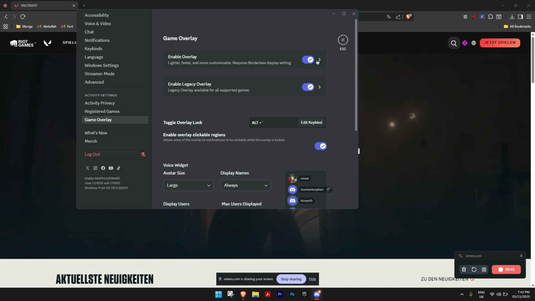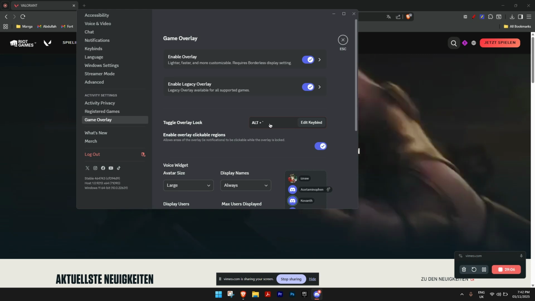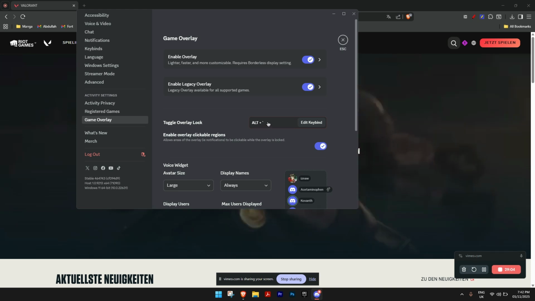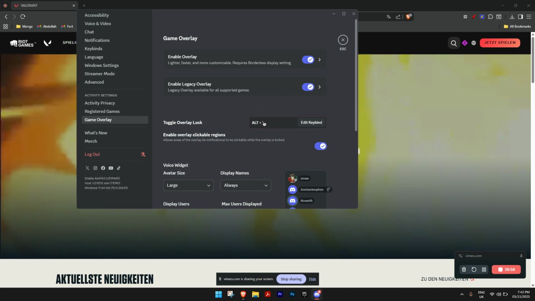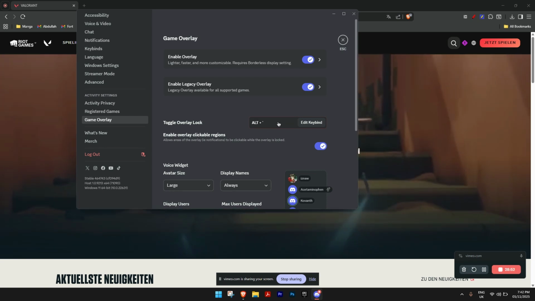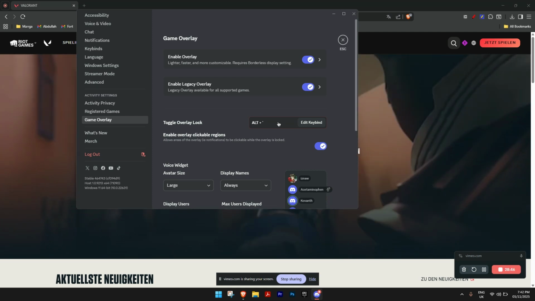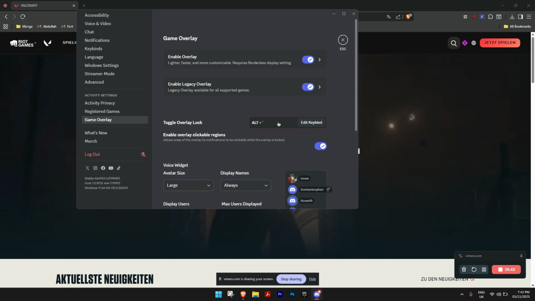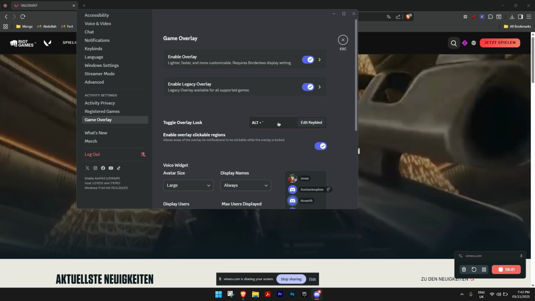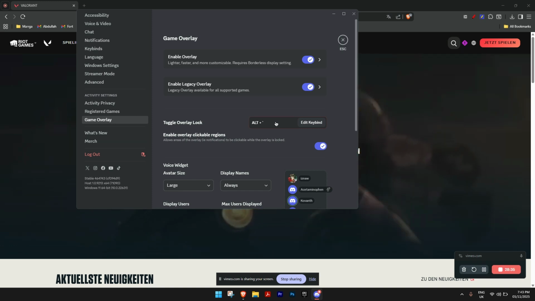And check your overlay hotkey right here. I've made it Alt and this squiggly symbol, and I think the default one was Shift and the squiggly symbol. Now what happens is in some games Shift is usually an important button, either for sprinting or for crouching, and sometimes it overlaps with the key, and because of this the overlay doesn't open at all. So what you want to do is edit the keybind and change it to anything that is not overlapping.